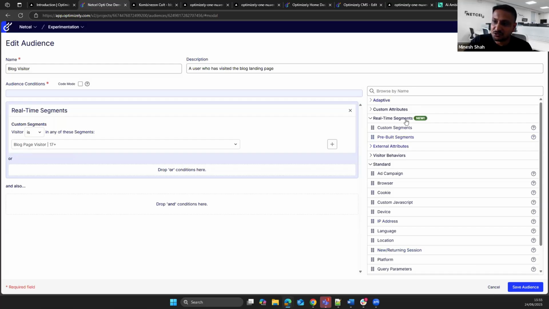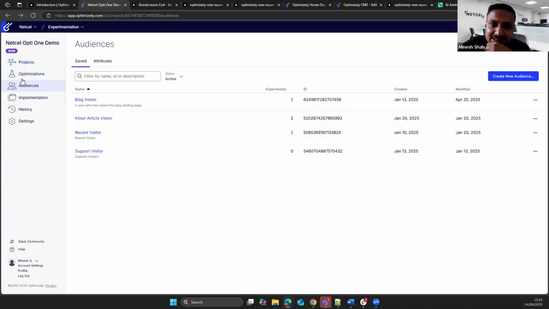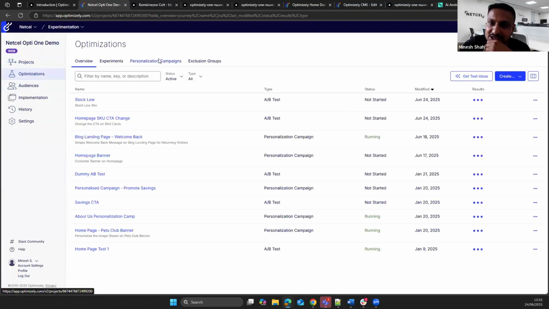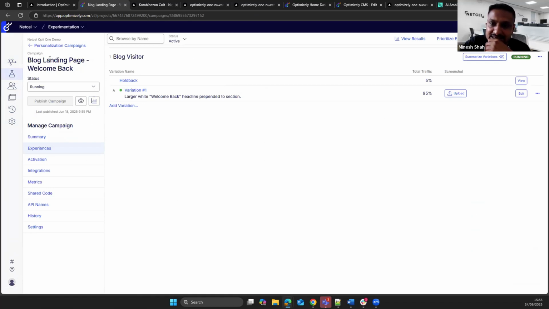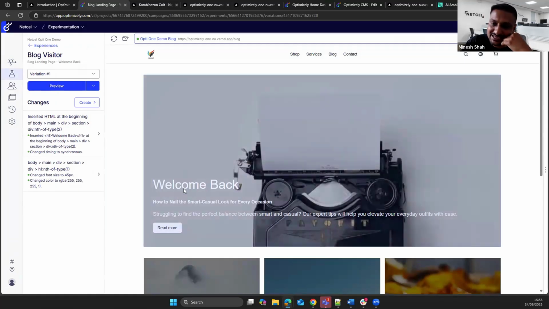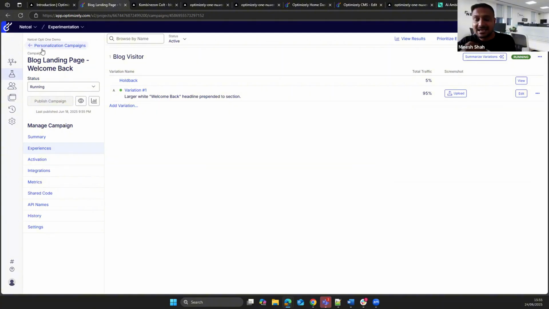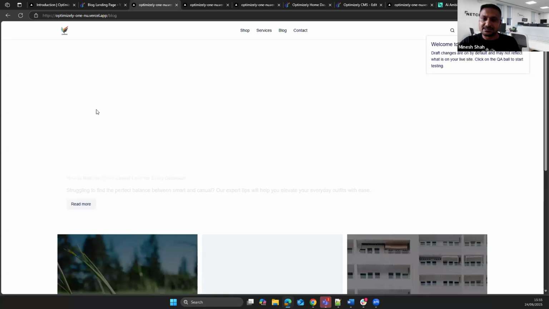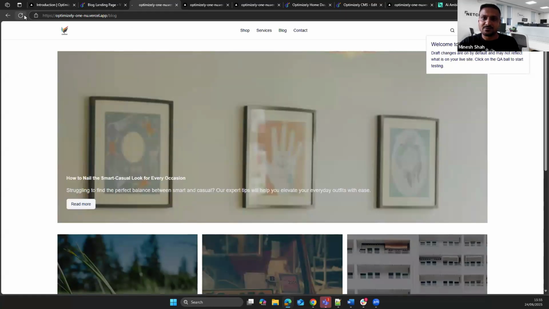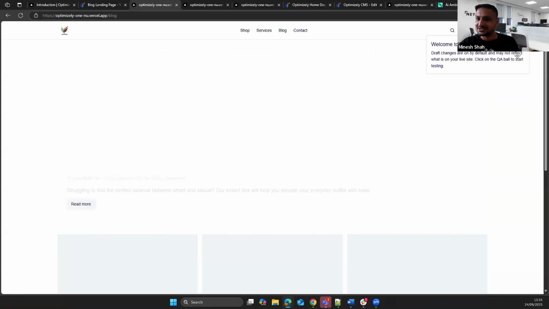Now, that is just the real-time segments coming from the ODP. So this is where we talk about the connected systems. And if we look at optimizations and personalization campaigns, I have basically set the metrics up. So variation 1, they would see this welcome back message if they are in that real-time segment. So if I go back to that blog page, you can see that welcome message for this particular user.